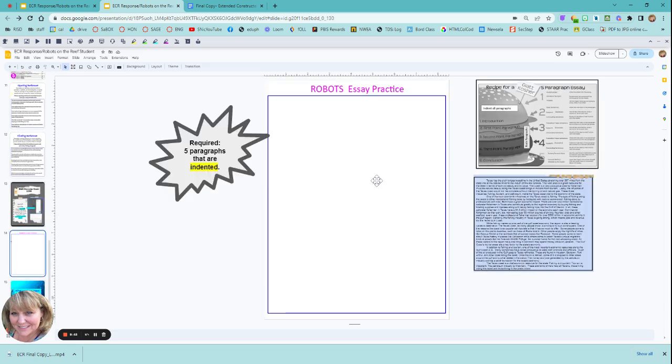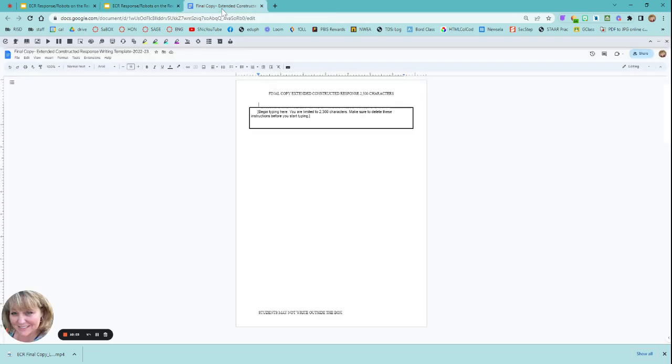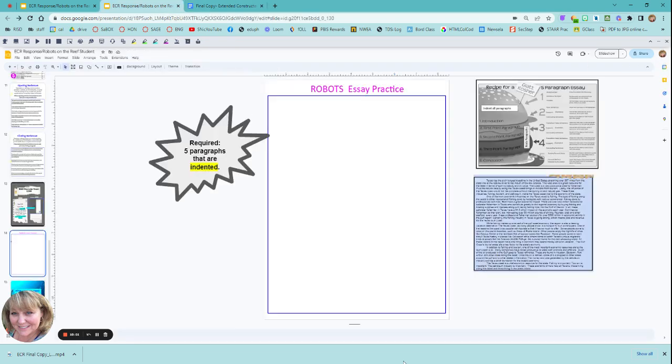Here is a place for you to just practice your essay. Don't forget to tab over. You have 5 paragraphs. You can practice some essay writing, writing your thesis if you want to here. But then your final copy will go on this final copy and this template. And you will just begin typing here. You can delete this. Remember, it's 2,300 characters. And I look forward to going over your writing.